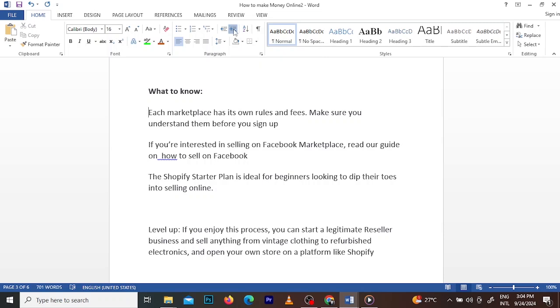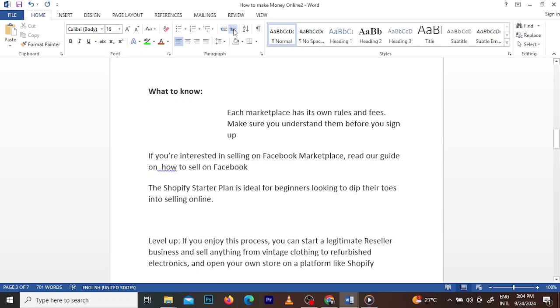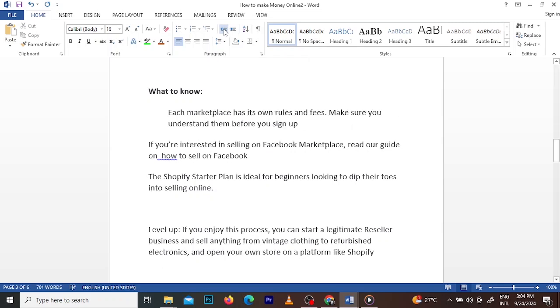The more you click, you see the more it keeps on pushing the content on the right side. Okay, to reduce, it is the other end. Reduce indent. It tells you clearly what it does: move your paragraph closer to the margin. You see, the more you click, it keeps on adjusting according to the size. Now that's how to adjust indentation in Microsoft Word.